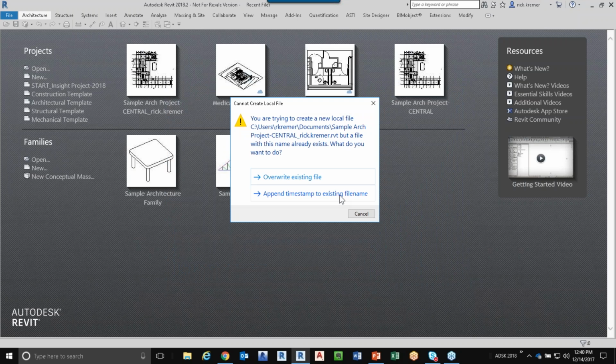When we do this, Revit comes up with a dialog box that asks whether you want to overwrite the existing file or append. What I typically recommend is, every morning, the very first time you open up that project, Monday through Friday, select append timestamp to existing file name. That way you'll have backup files on your computer should your server ever go south.